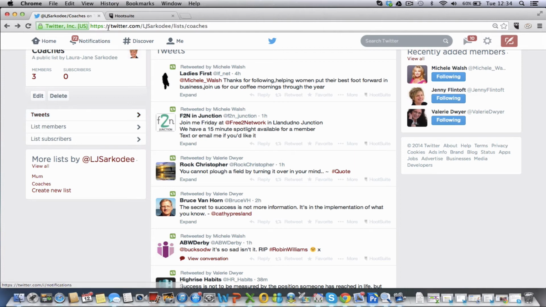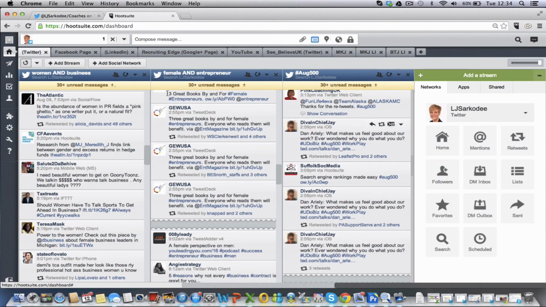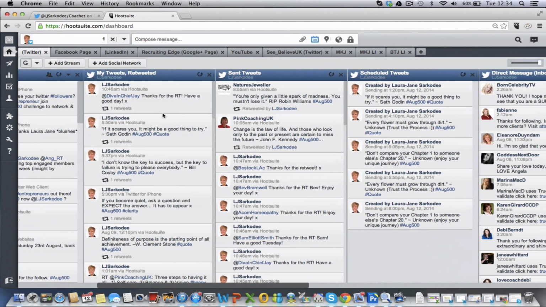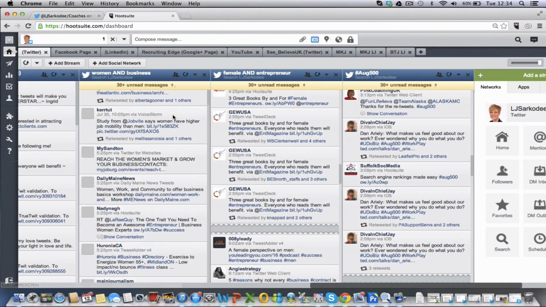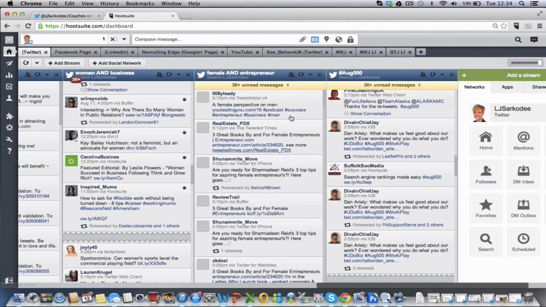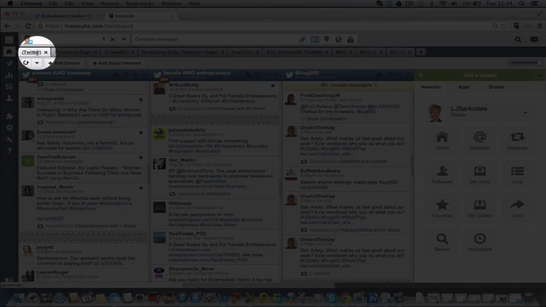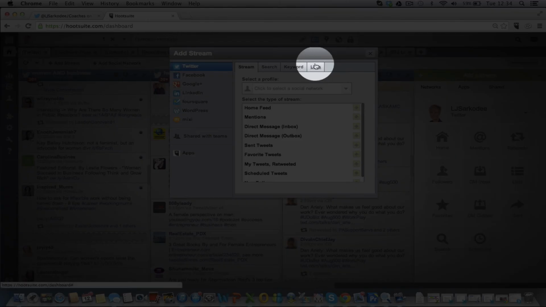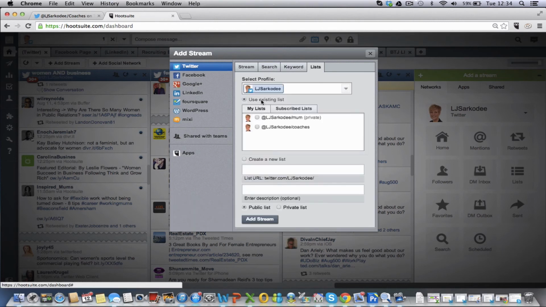The other thing you might want to do, for those of you who do use Hootsuite, I'm just going to click on Hootsuite very briefly. You have the option to add streams. Now, I'm going to do a separate video on Hootsuite on streams and certainly searching for particular tweets that may be of interest to you that will help you to add people to these lists. But just to show you as an example, I'm going to add a stream here. So you can see I'm on my Twitter page and add a stream. I'm going to click on lists at the top right hand side. Link to the LJ Sarkodie Twitter profile.